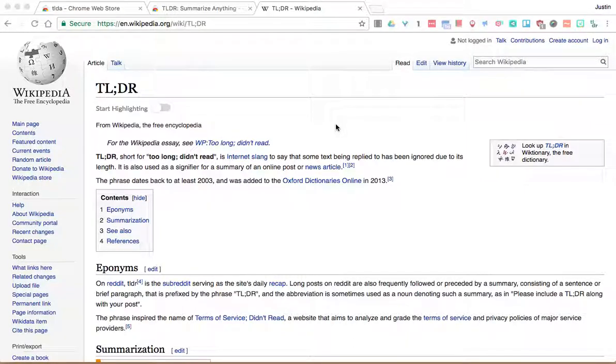Hello! Today we're going to be looking at two different extensions for Chrome. Both of them have to do with TLDR. If you don't know that slang term, TLDR is short for too long, didn't read.